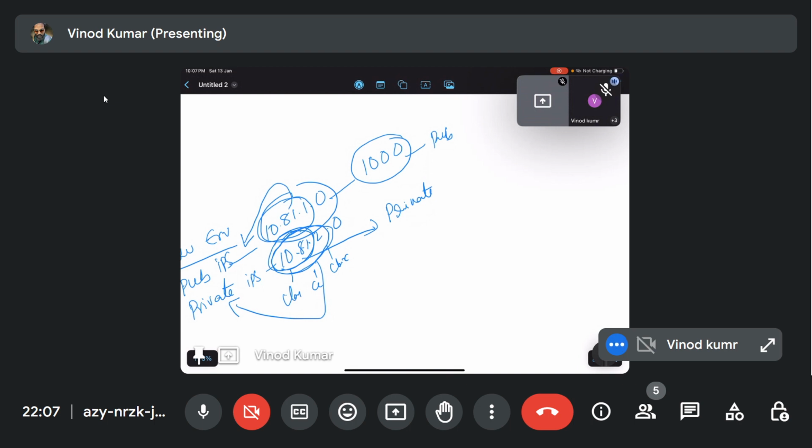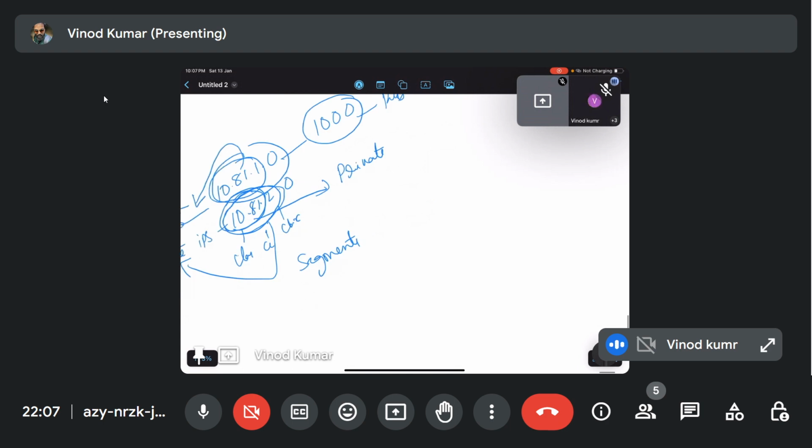Subnets are used for segments. We can call them segments. What does this mean? These subnets are segments of the IP addresses in our VPC address. For example, I am giving here 10.81.1.0. This is the major IP for my VPC. Under this VPC, I am giving the subnets.